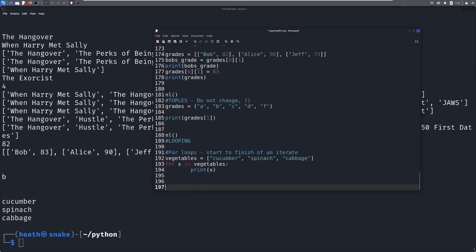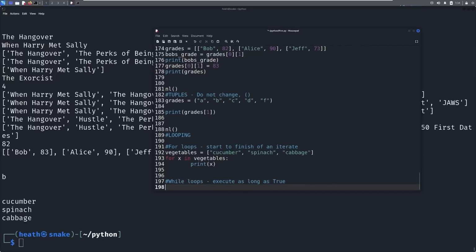Now, another example of a loop is what we call a while loop. While loops execute as long as True. I should probably capitalize True, so that way it makes sense that we're talking Booleans. So let's think about this situation.